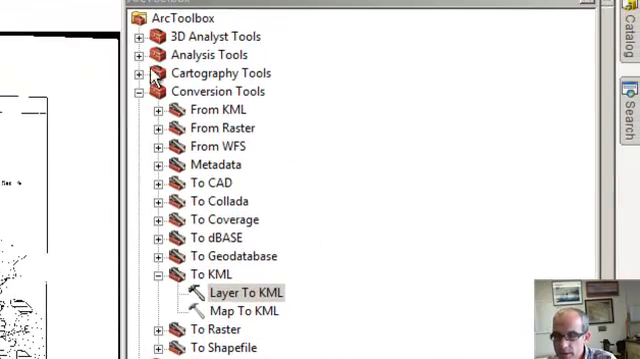Arc Toolbox, Conversion Tools, To KML. You have two choices here: Layer to KML, which takes a single layer like this map or a single shapefile, and Map to KML, which would take everything that you have in your layout and export it to a KML file. But in this case, we're going to do Layer to KML, so just double click on it.